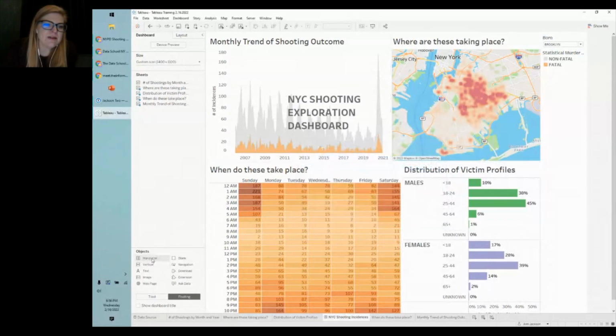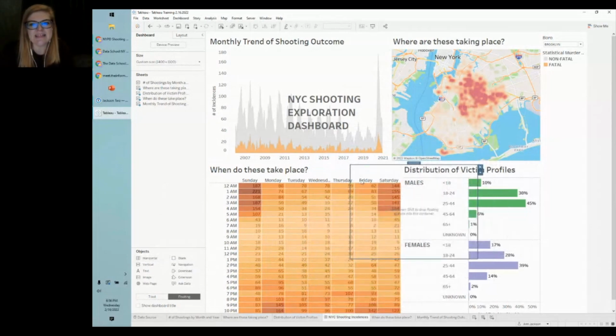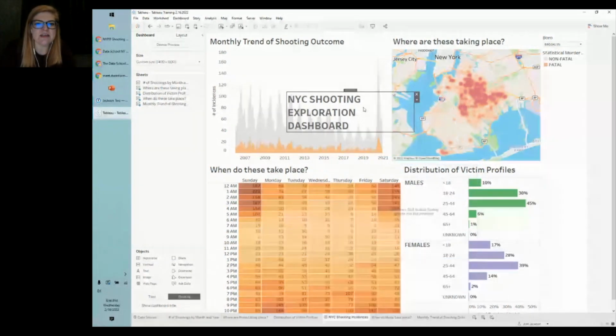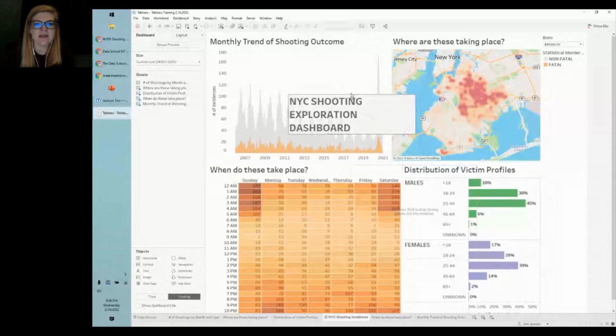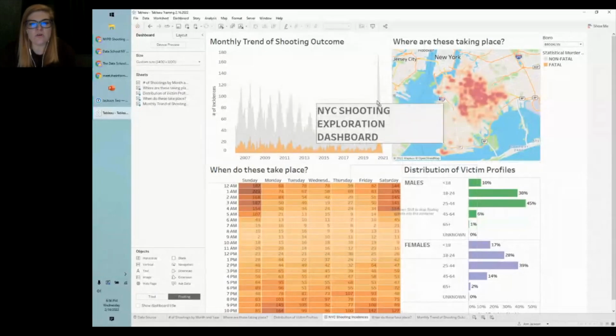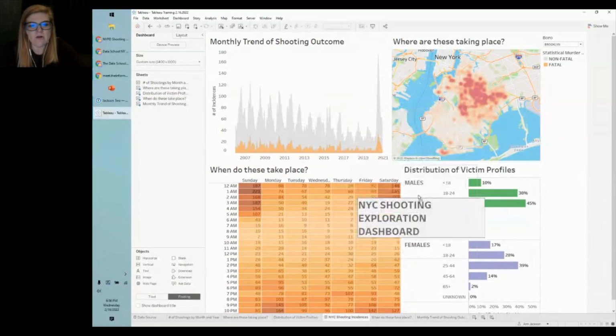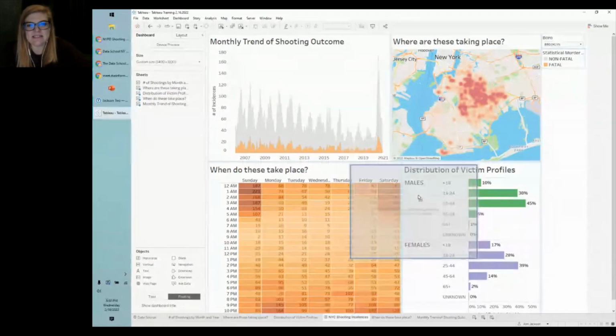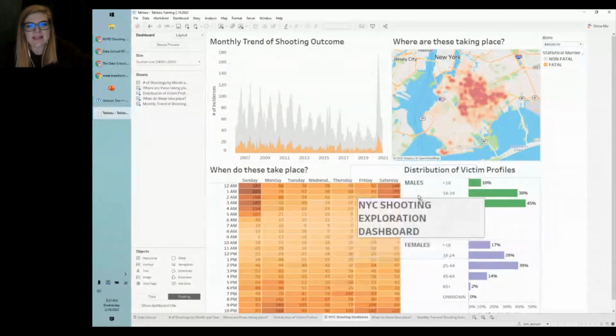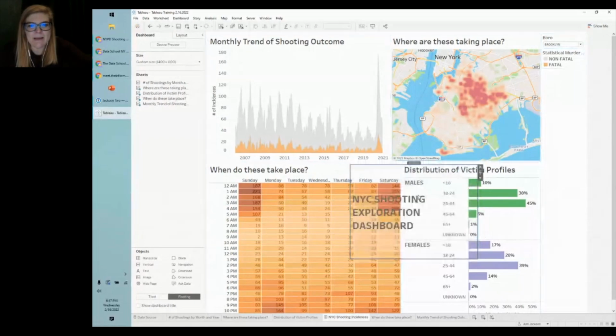And then I'm going to bring on what's called a container. So a container is just a way to put two elements on your dashboard in the same bigger box. I'm going to take my NYC shooting exploration dashboard title. I'm going to drag it around. I'm going to hold my shift key. When I hold my shift key, you can see that blue box around that container. That's going to tell Tableau, put it inside of that box.